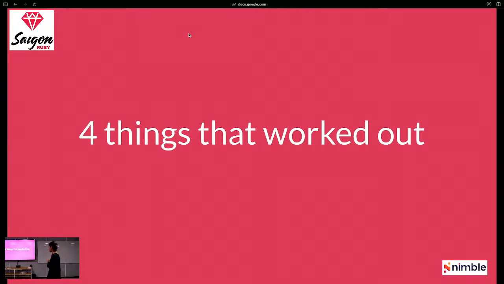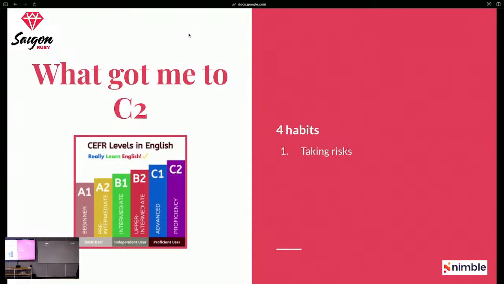Now, the four things that worked out, that actually helped me to progress. They actually helped me to get here and get a certificate of C2 level of proficiency, which is super cool. I have a paper. So the first habit is taking risks. Maybe I have not drilled down this phrase yet. Maybe I haven't mastered this grammar structure yet. But I'm going to take a risk and speak to people right now, before I'm ready.